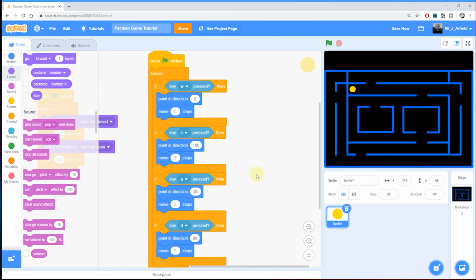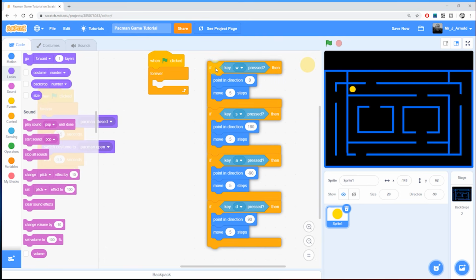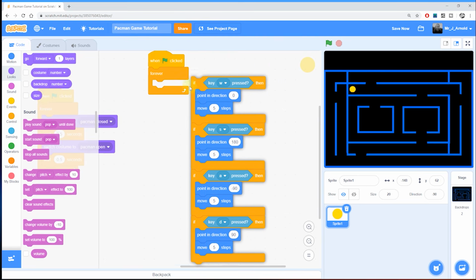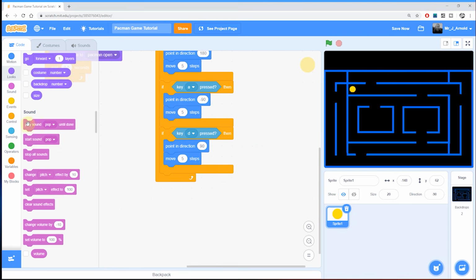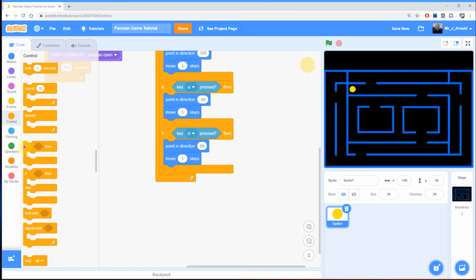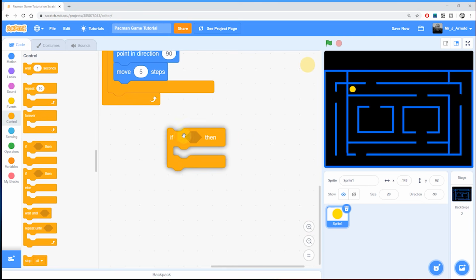So we need a way of sensing whether or not he's touching the wall. So what we're going to do is inside this forever block here, where we have our 4 if blocks, we're going to add a 5th if block. So I'm going to go into Control and find the if block. There it is. I'll zoom in slightly so you can see this more clearly. And we need to know here if Pacman is touching the maze.